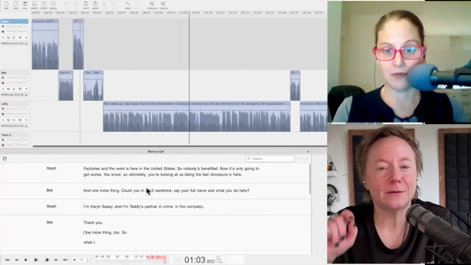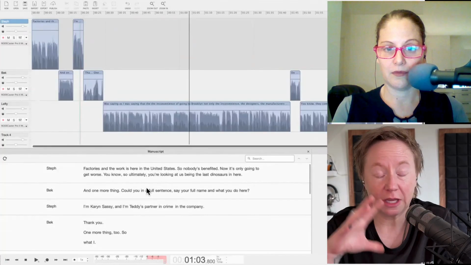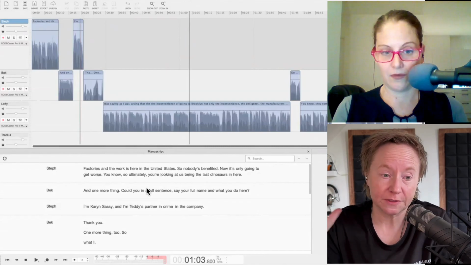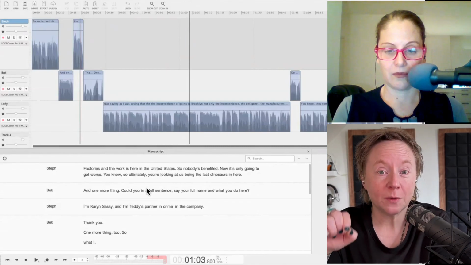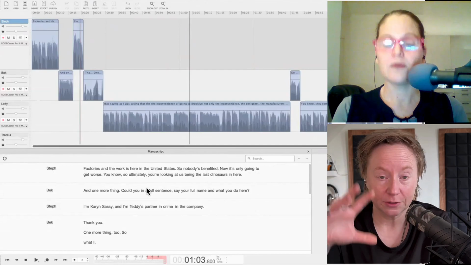I love that. Yeah, that's really great. That's really cool. Because if you can't record on separate tracks for multiple reasons, you always want to edit on separate tracks.